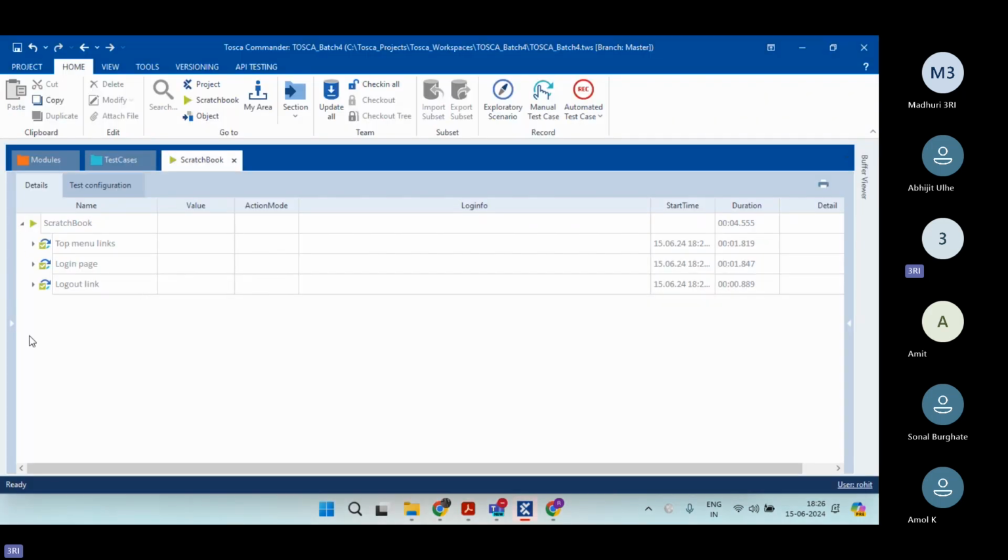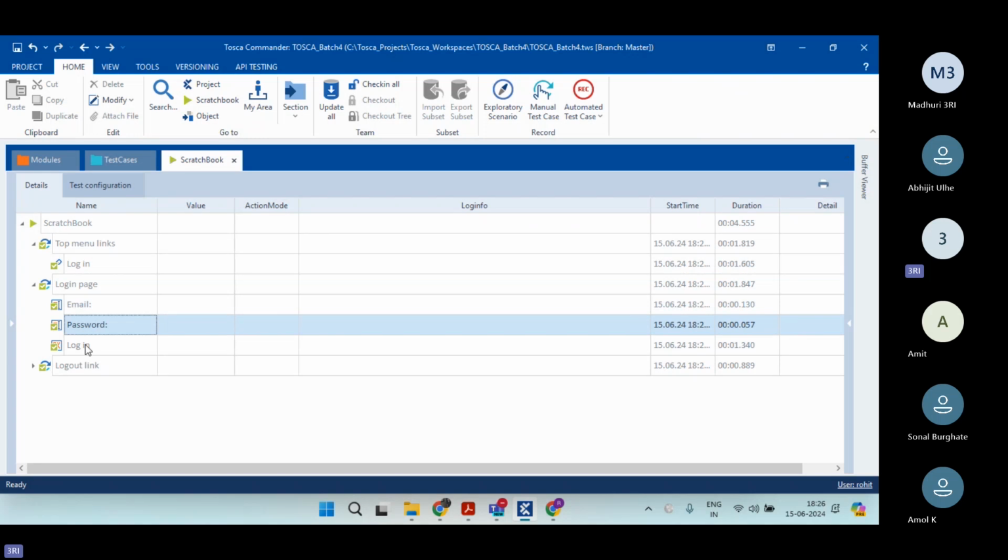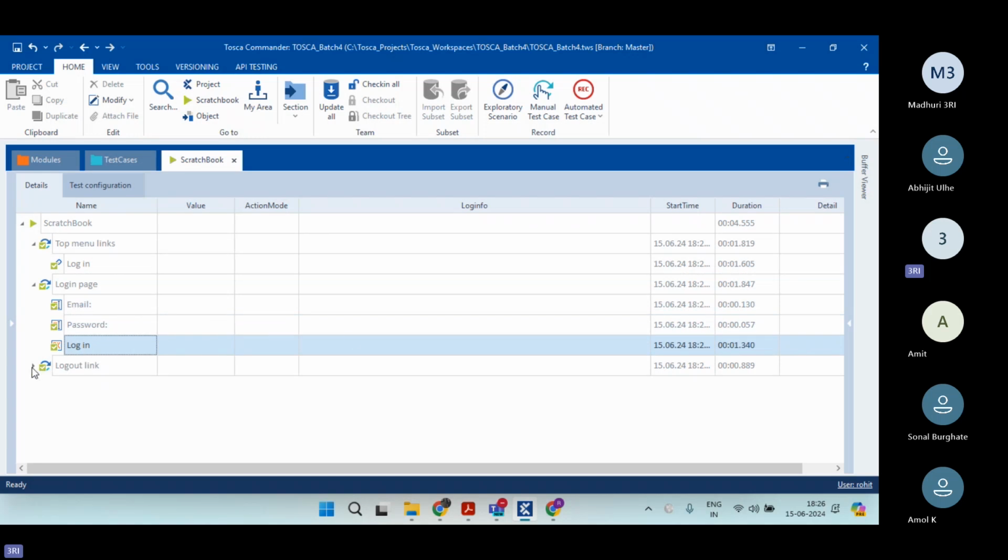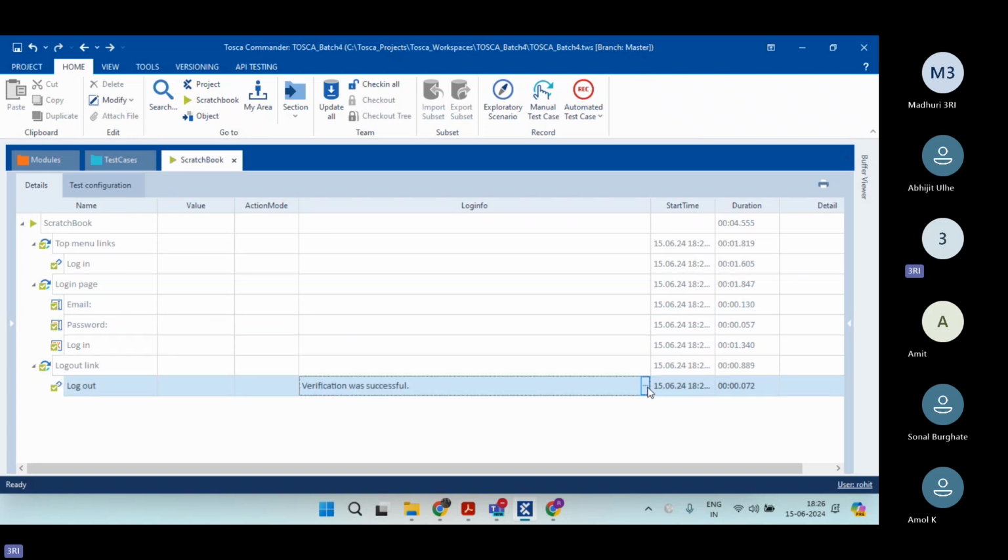Now we can see all three have passed. We can see the green indication. Login has been clicked. We have entered email, password, and the login button has been clicked. Then we have verified the logout link also. It says verification was successful.